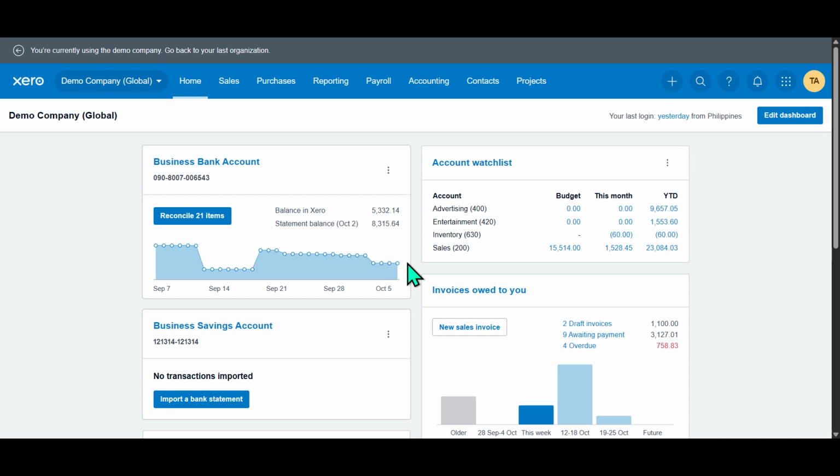With practice, this process will feel like second nature, and you'll appreciate the simplicity and effectiveness of Xero's interface in helping manage your business finances smoothly.